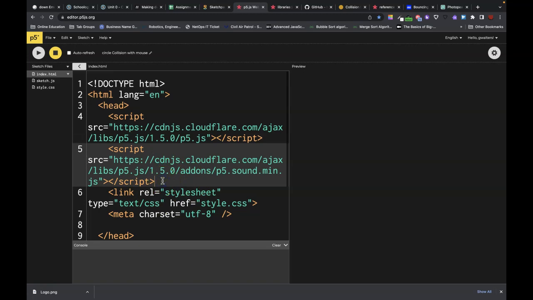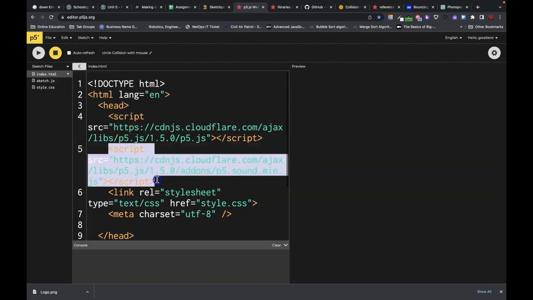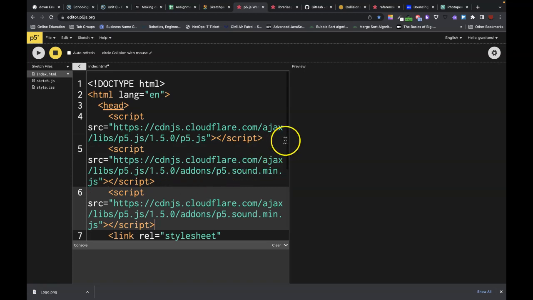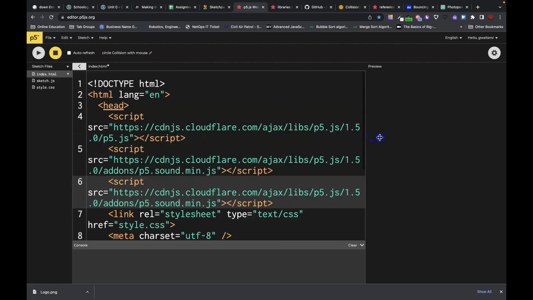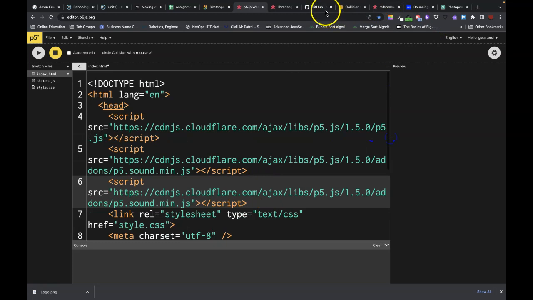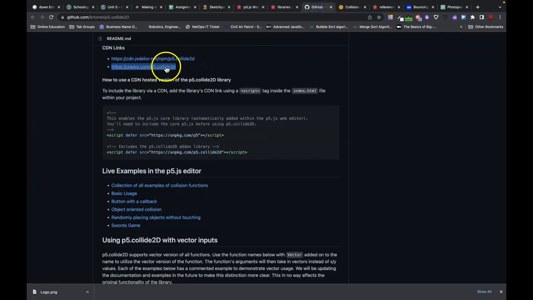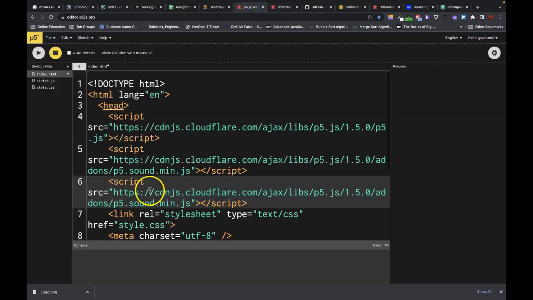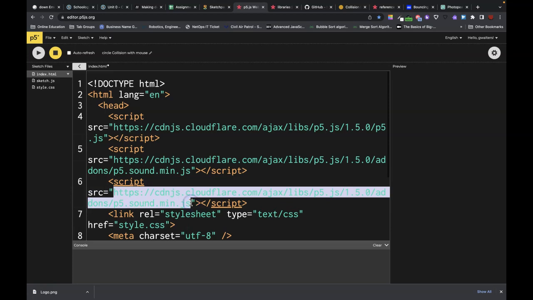We need to add it after P5JS. It doesn't matter if it's added before or after the sound. So I'm just going to copy this and paste it, making sure that I'm doing the proper format. Then I can just copy this, go back, highlight everything that's inside those quotes, and then paste.